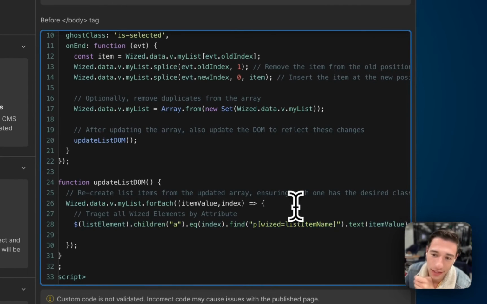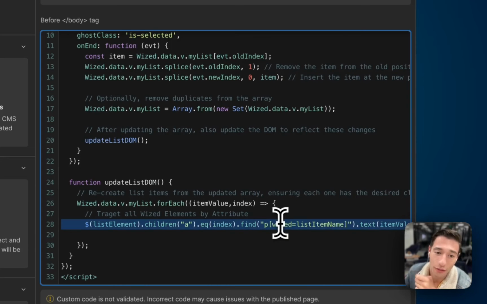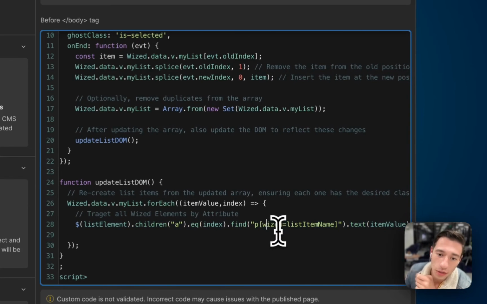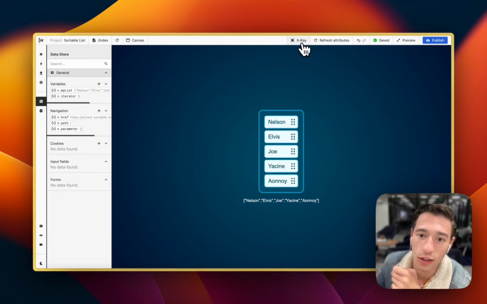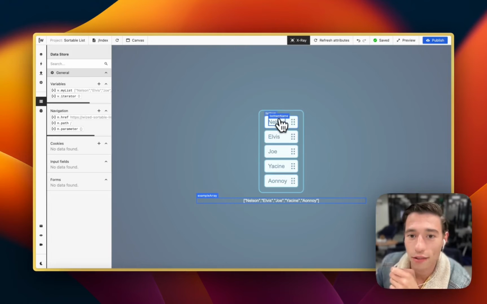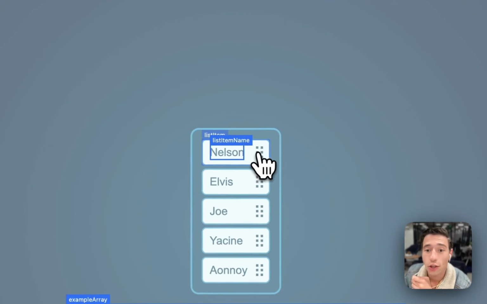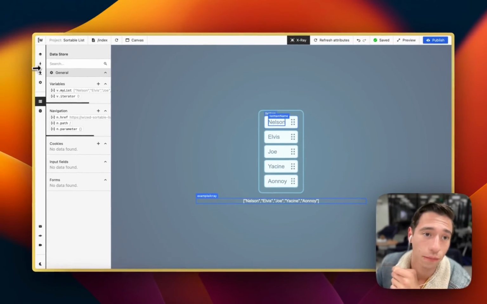You don't have to understand how to do advanced jQuery. The only thing you need to be aware of is that if you have anything with dynamic content, static content doesn't matter at all. But if you have anything that has a Wized attribute applied to it, you need to consider this attribute in the jQuery.